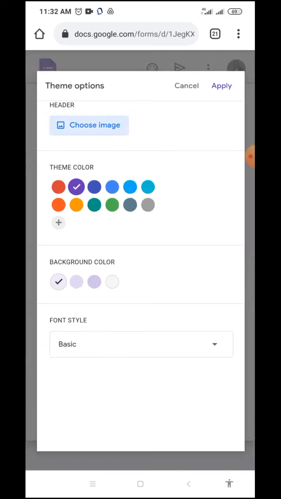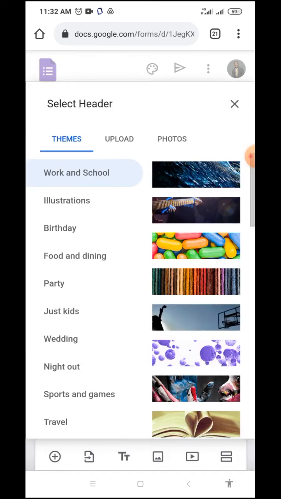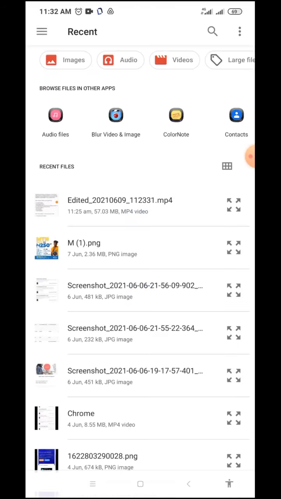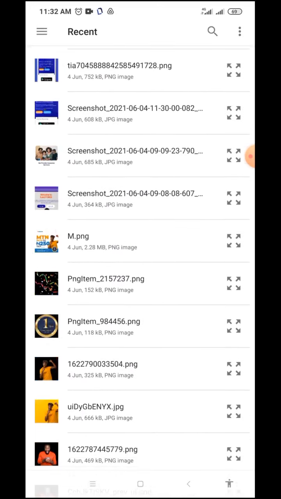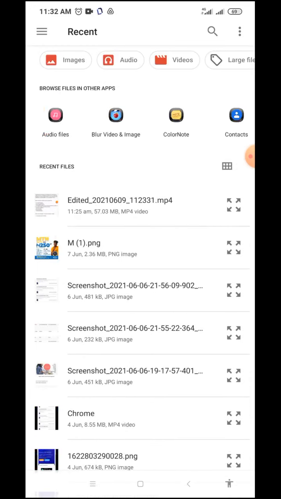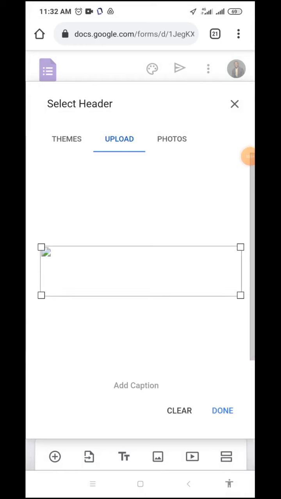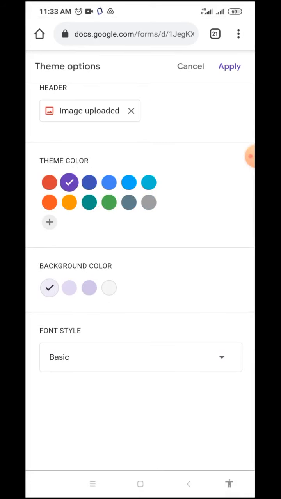So I already have the header. Remember I said your header should be 1600 by 400 pixels, right? So I simply go here and select the header. If I still have it, oh sorry, let me get it. All right, so I have the header. Wait for it to load. And unfortunately, this header is not showing the picture. The picture is not coming out. But if I click done, it will bring it out.